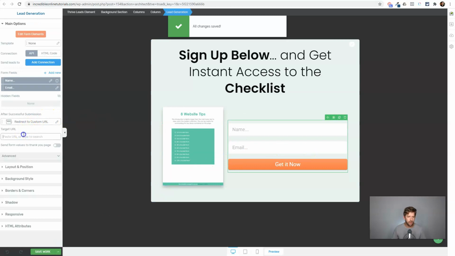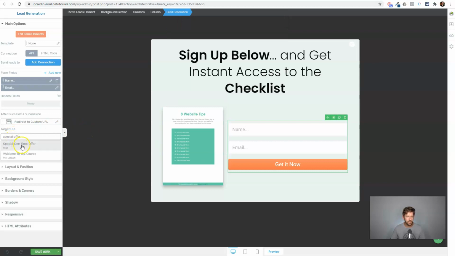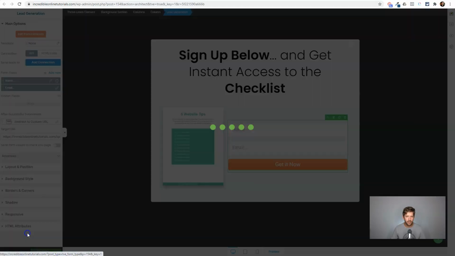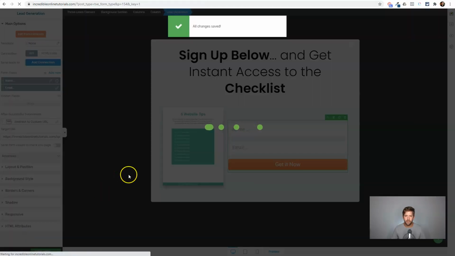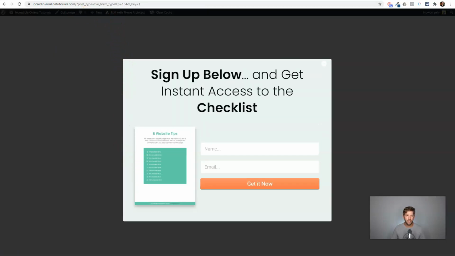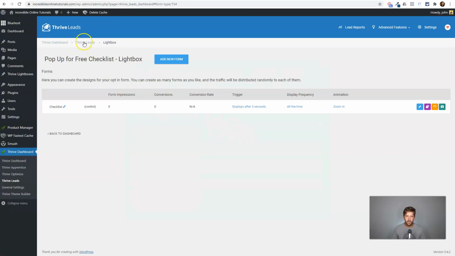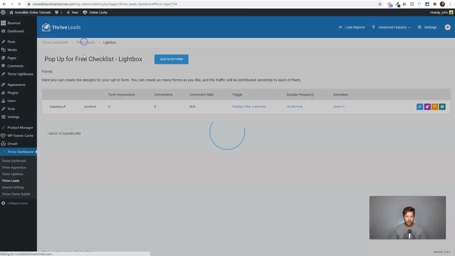Let me make sure that I'm redirecting them once they submit. I also want to send them to the special offer. So I'll type special, one-time offer, boom. And now I can save and preview. And let's go out of here. Come back to our lead group here in the dashboard.